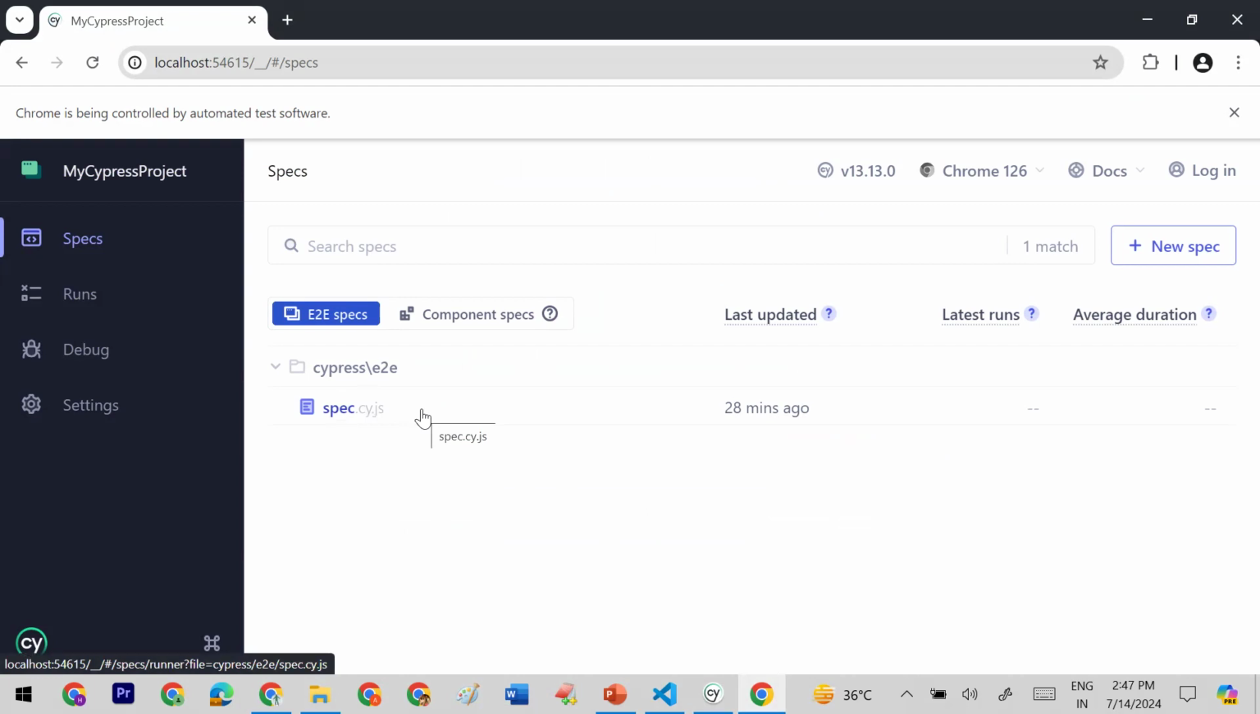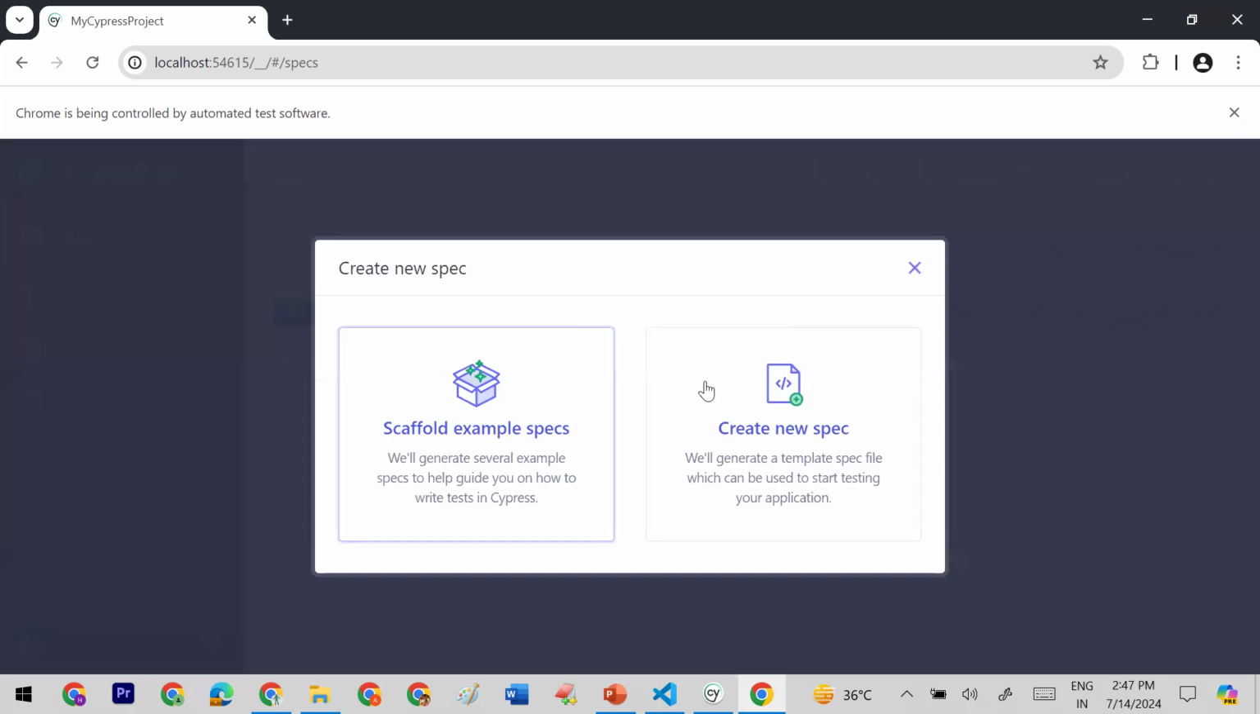You can call this a spec file, or you can say it is just like a suite file. We use a suite file to store our scenarios. So the spec file is basically nothing but a suite. If you want to go with the default, you can go with this default. If you want to create a new one, you can click on new spec here.